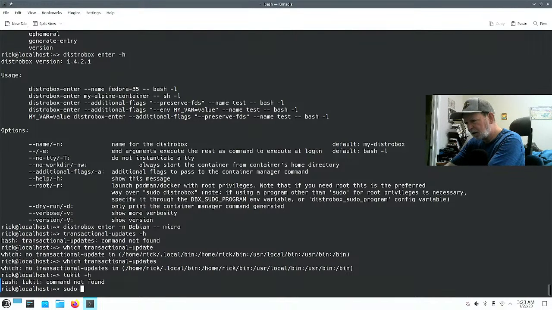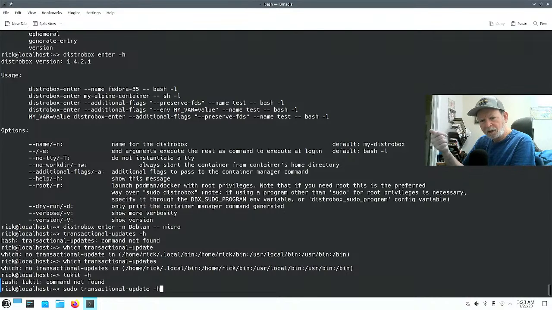Sudo transaction. All right. Update. No, it's not plus, it's just transactional update. So I should find that now. I have it up on my screen there, so I'm going to go right in there and look real quick again and see what the commands are for this.